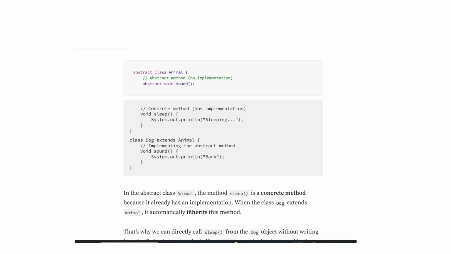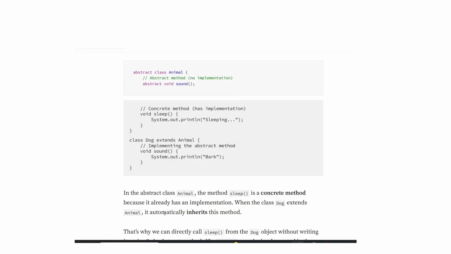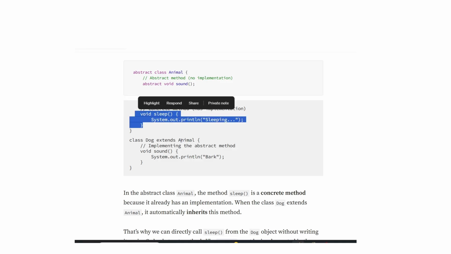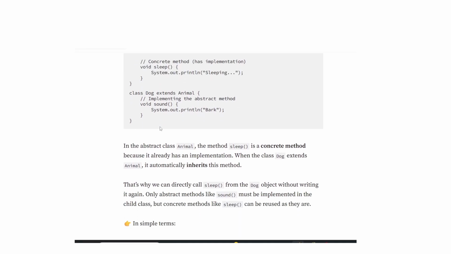So in the abstract class Animal, the method sleep is a concrete method because it already has an implementation. You can see here it already has an implementation. When Dog extends Animal, it automatically inherits this method. So when it inherits Animal, it automatically inherits this method. That's why we can call sleep on the dog object without writing it again.